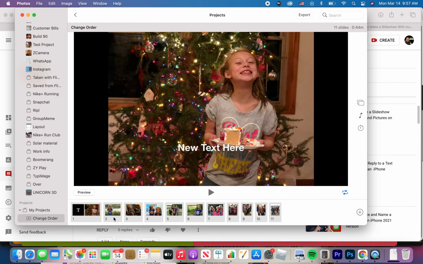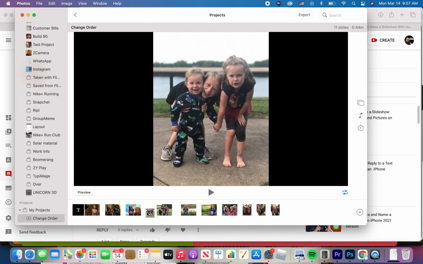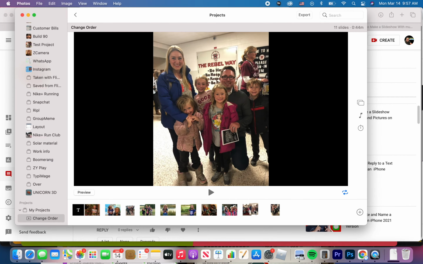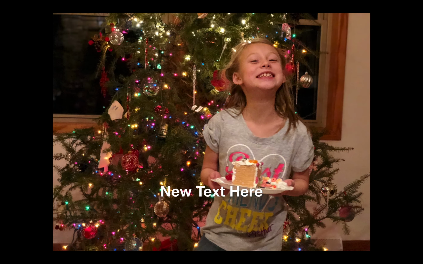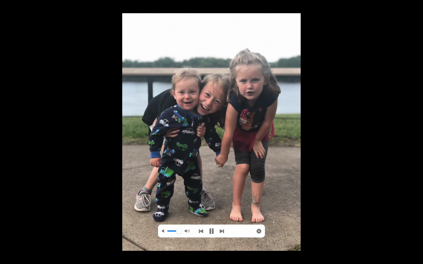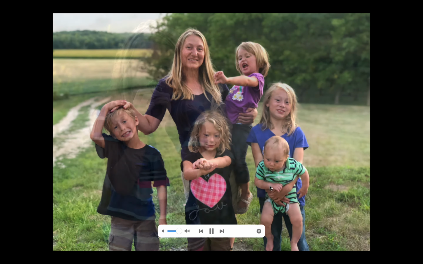Now, changing the order is super simple. I just click on a picture and drag it to where I want to change the order. So you can very simply move your pictures into a different order on your slideshow. All right, you can push play and test it out, and you'll see that the pictures play in the new order. All right, that is how you change the order of your pictures using the Photos app on your Mac on a slideshow. That's also how you add text in a slideshow.